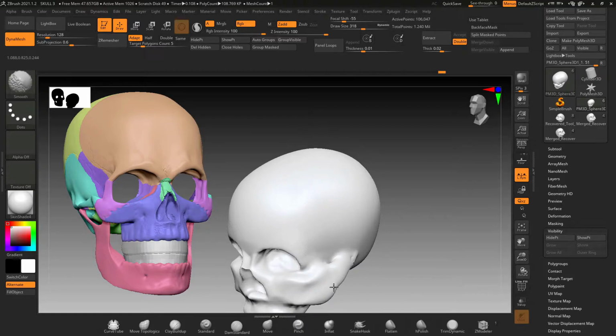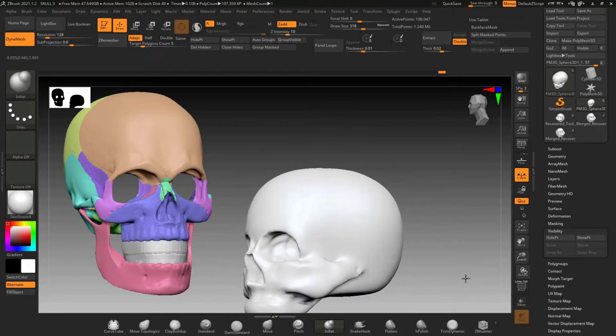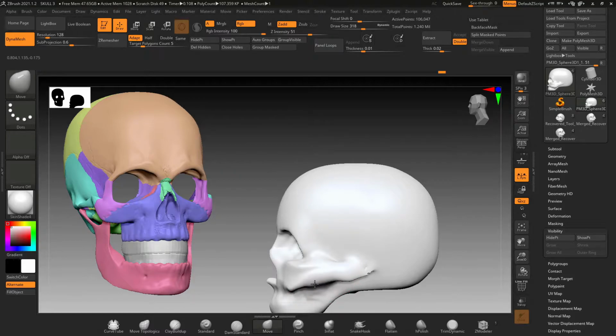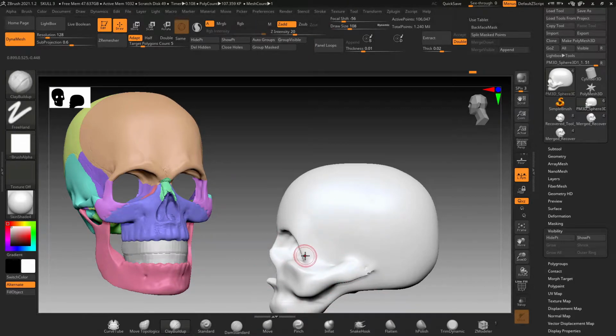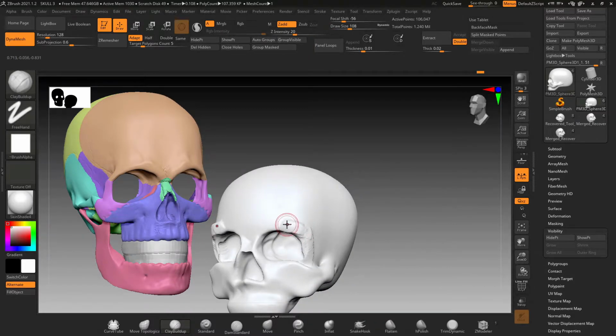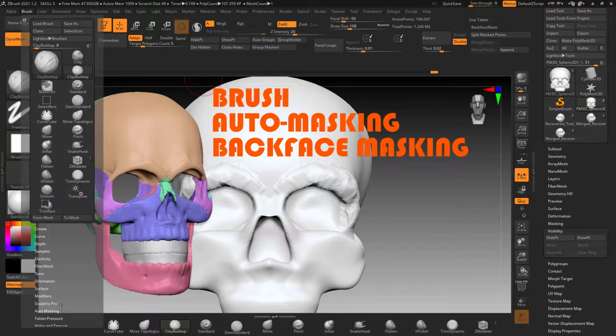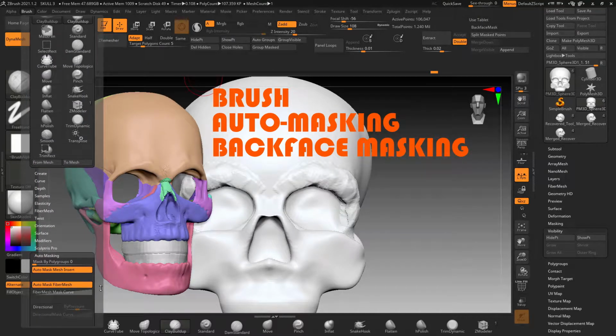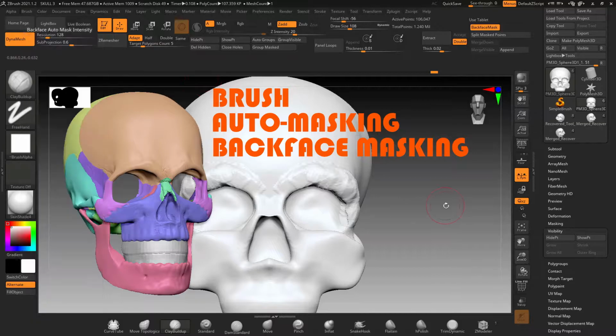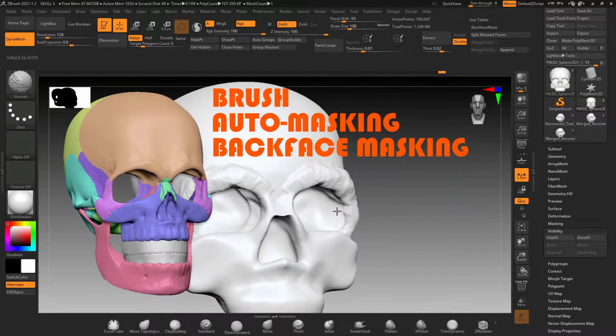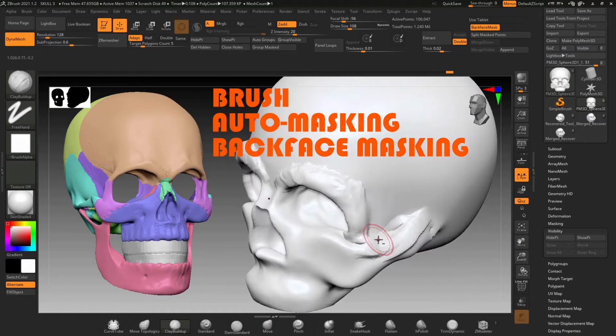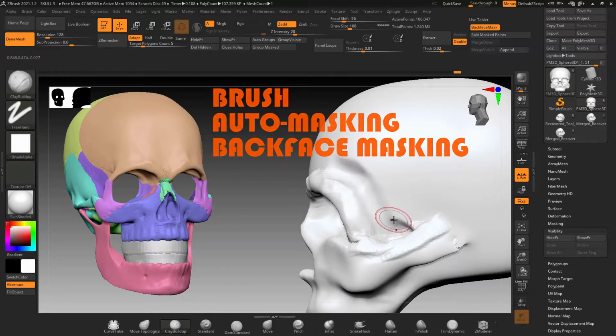The zygomatic actually wraps around the outside of the eye socket and travels back toward the center of the skull, where it connects right next to where the ear hole is on the skull. And you can see that little wing along the side of the head there that connects to the zygomatic, building up around the eye sockets here to create a nice little ridge. And if you're having trouble with your clay buildup or any other brush, if it's too thin, you can always go to Brush, Auto Masking, and turn on Back Face Masking.